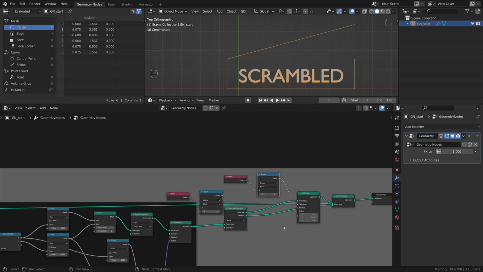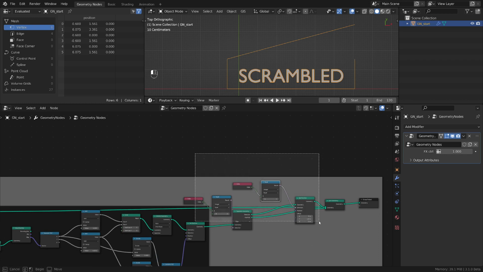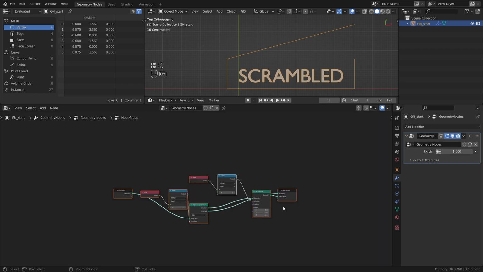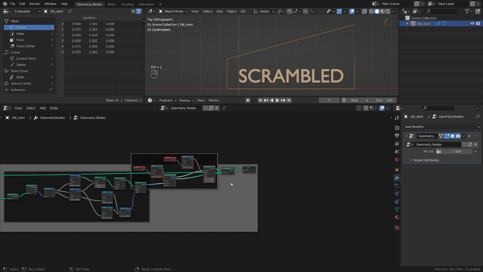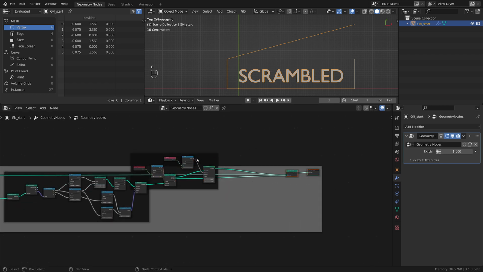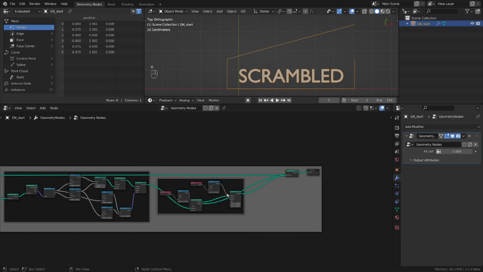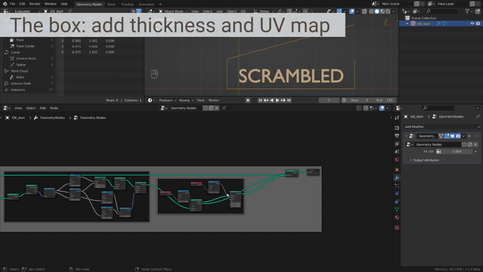Excellent. So now that we did all these nice controllers, let me do a box here for this, plug this one here, and move to the final point. We will add a thickness and solve a problem, and also we will build a UV map.